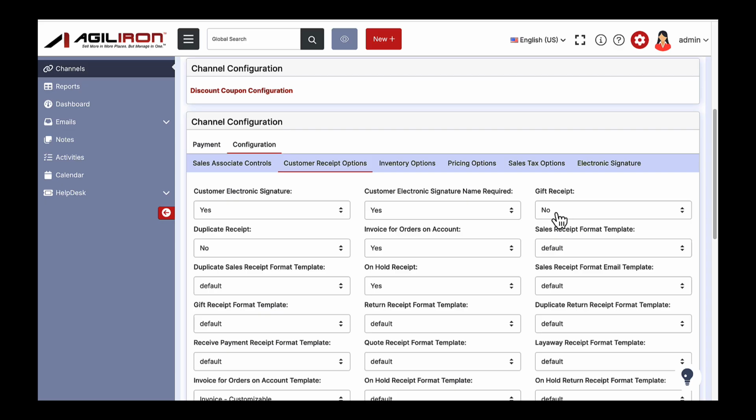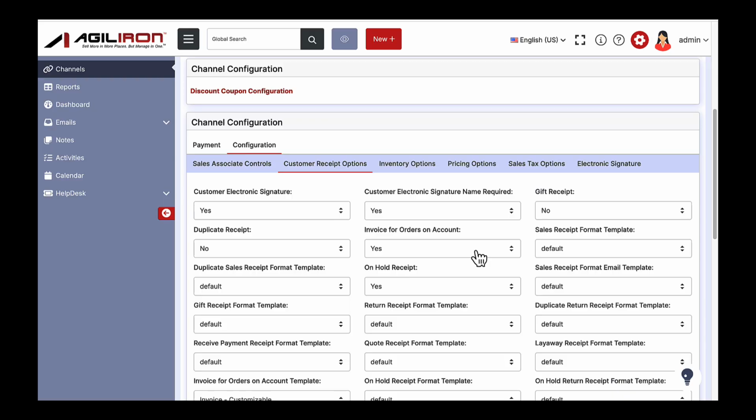You have customer receipt options, so you can determine how you want your customers to get their receipts. If you want to turn on gift receipts, duplicate receipts, or if you want to create an order for invoice for the point of sale order, you can do that. This allows you to set the sales receipt format.